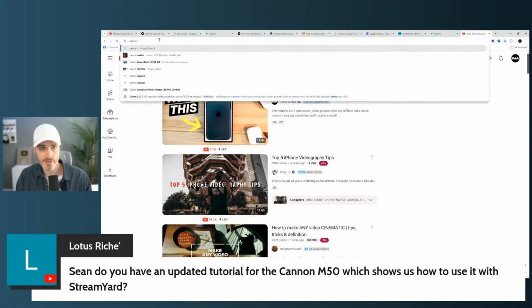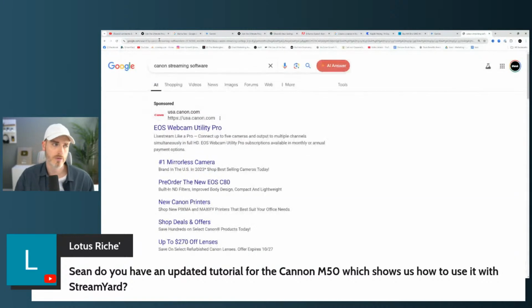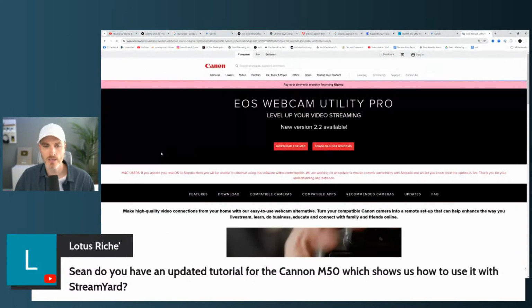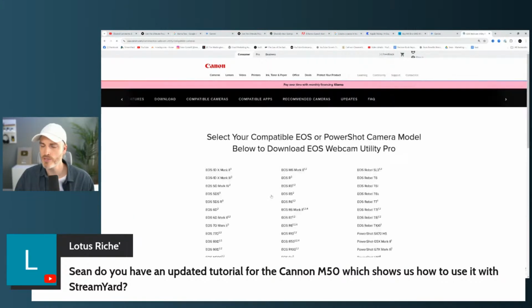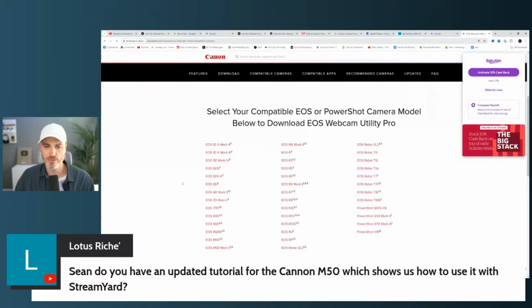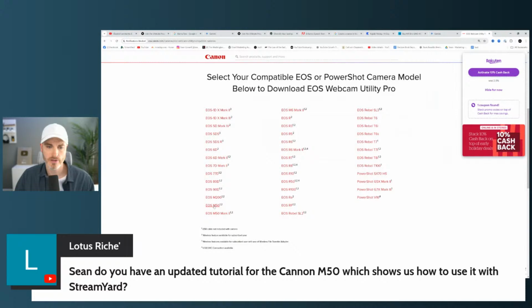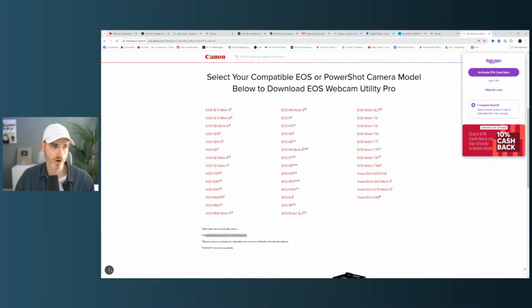You want the Canon streaming software, and it's called the EOS Webcam Utility. Compatible cameras. Let me just refresh myself. Yeah, right here. Look. USB cable not included. Wireless feature. Okay, so this is the tutorial. You're watching the tutorial right now.